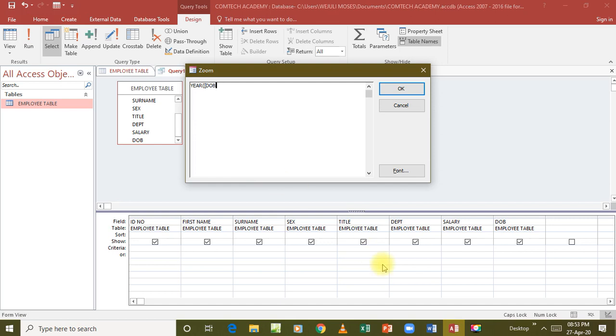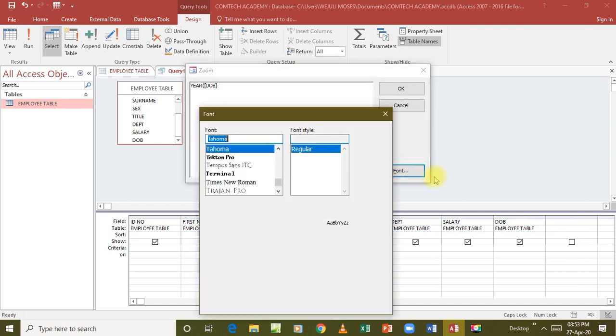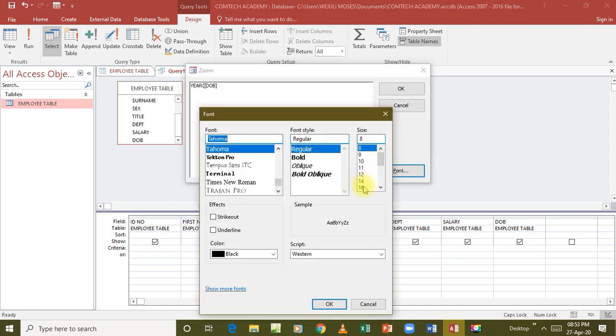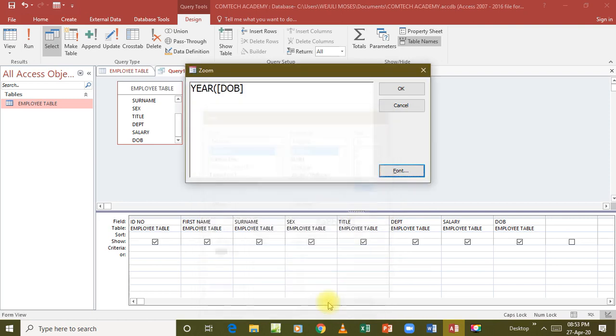Remember, whatever is typed down here as the field name is what you type here exactly. And don't forget the purpose of the square brackets. We said they are purposely used to refer to an existing field, and that's why we use them like that. Then we are saying this year should be before 1970.